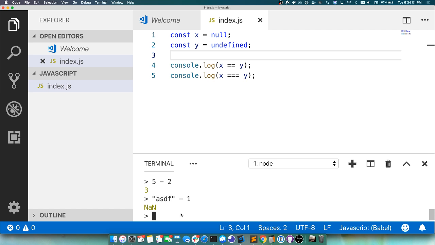not a number. Times is probably similar. Let's see, string times 5. That's also not a number. You can't times a string by 5. I think in Python you can, and it'll just print it 5 times. That kind of makes sense, you know, print it 5 times. But in JavaScript, it's like, no, you can't multiply a string, so that's not valid. But, you know, obviously 5 times 5 is valid.